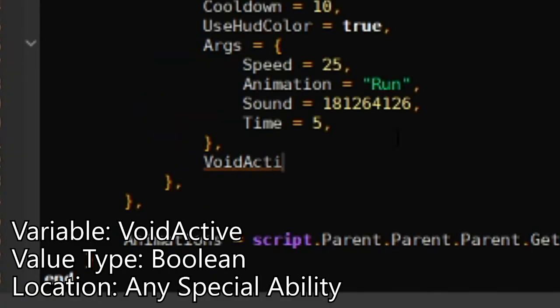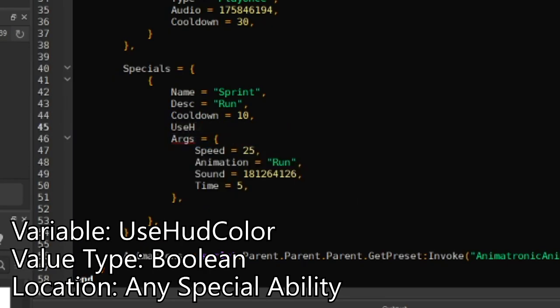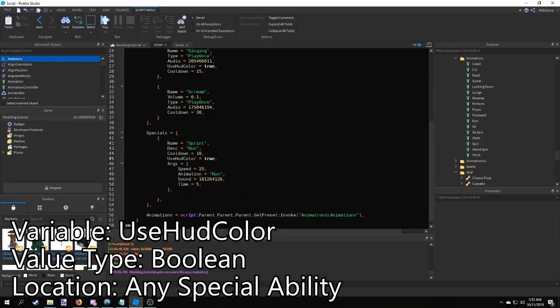The void active variable in a special ability will disconnect the server-side functionality from client-side functionality when the button is pressed. This is necessary for certain special abilities to work, but should not be used for any ability that it is not needed for. The use HUD color variable of special ability does the same thing that the sound use HUD color does. It will simply color the special button the same as the animatronic's HUD color.